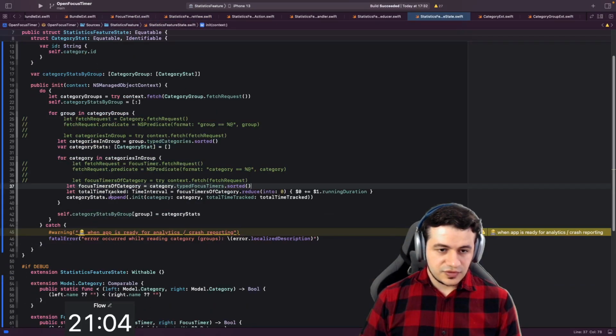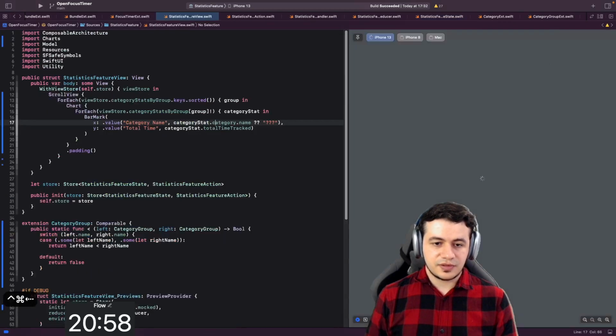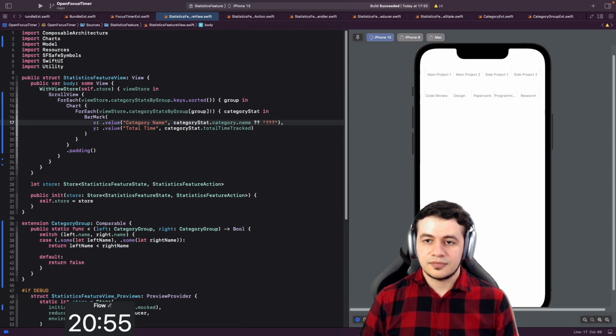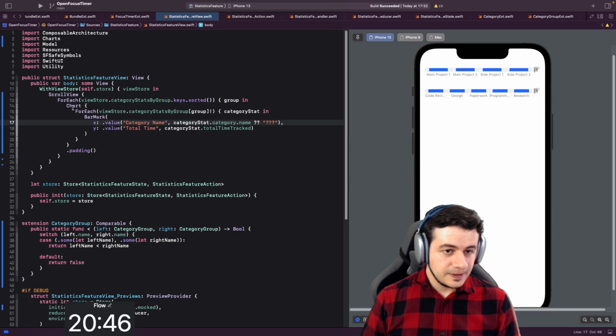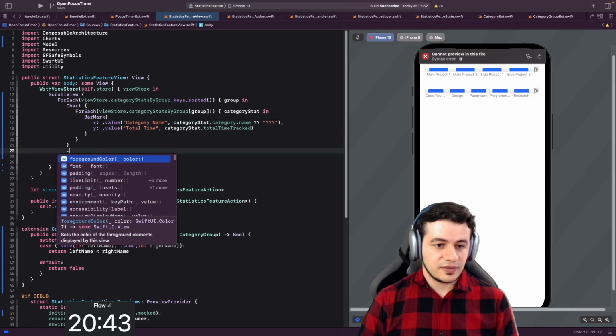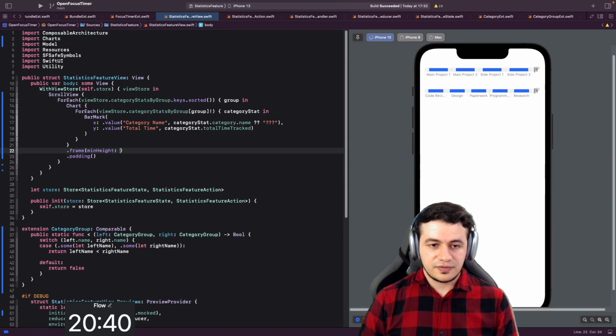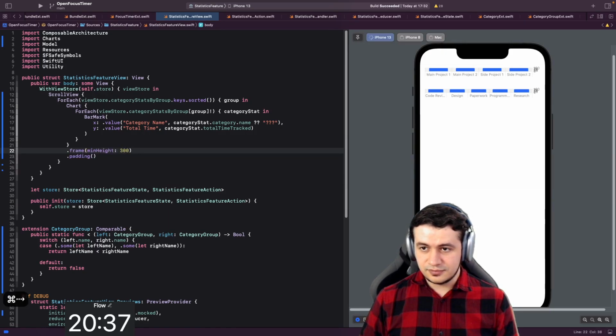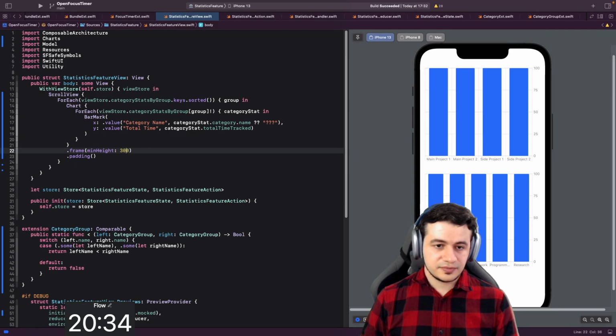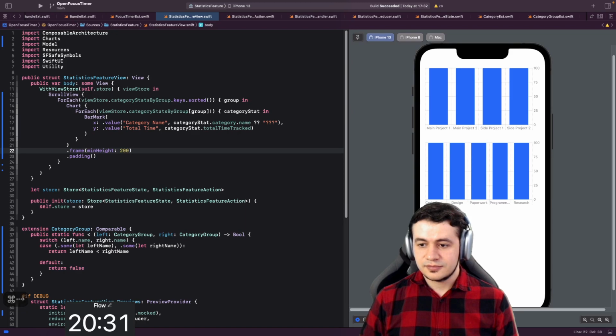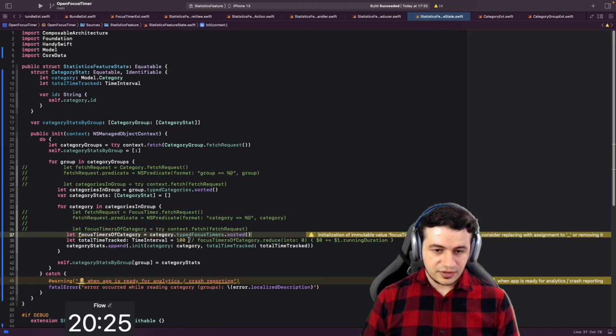So let me try something else. Let me try just specifying total time tracked equals 100. I'll just comment this out. Let's see what happens now. Let's wait for it to update. Okay, so we are seeing some values. We are seeing that this doesn't scale properly. So maybe we should provide something like a frame with min height 300. That's better, maybe too much. All right, this is starting to look like something. But now we want to have actual values that do make sense in some way. Let's see what we find here.